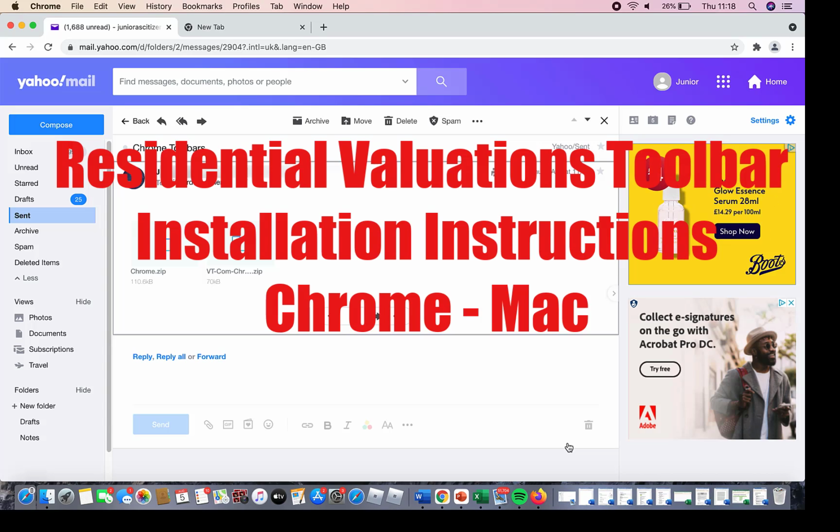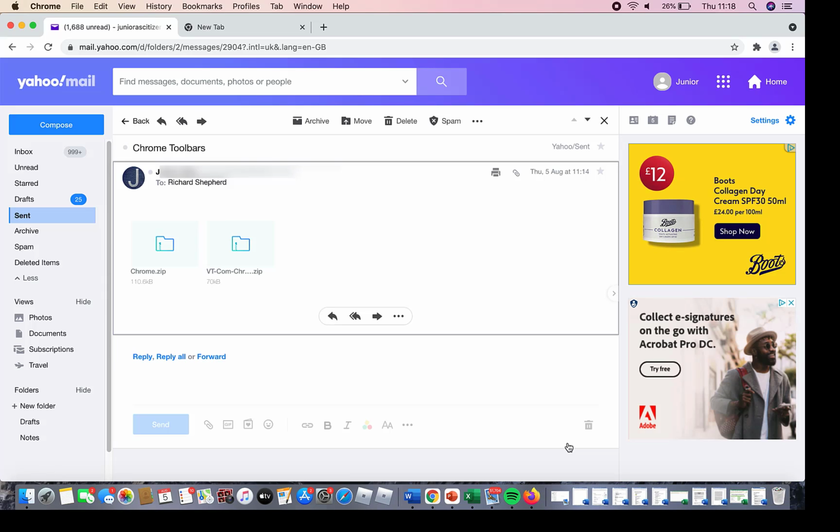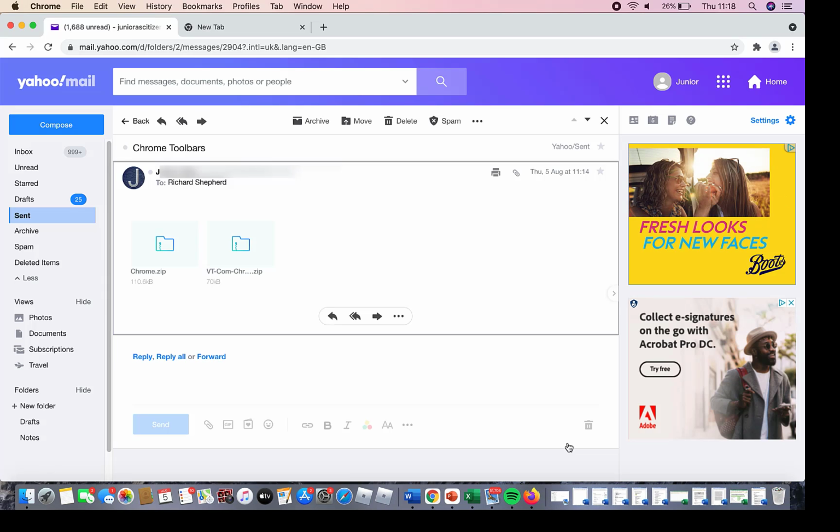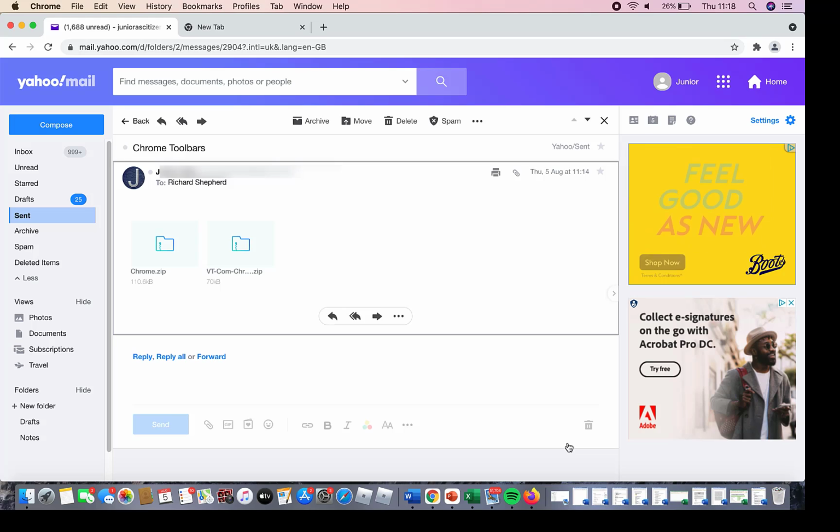So thank you so much for downloading the Residential Valuations Toolbar for Chrome. These are the installation instructions to install the Residential Valuations Toolbar on a Mac. Okay, so basically you just received a link. With the link you should download this chrome.zip file.